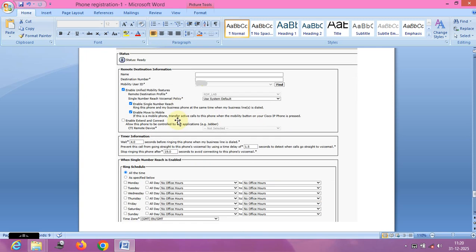And now you have to click on these things, right? Enable single number reach: ring this phone and my business phone at the same time when my business line is dialed. So that means if anyone is dialing your desk phone or the business line, your cell phone, which is there over here in the destination number, it will ring simultaneously, right?